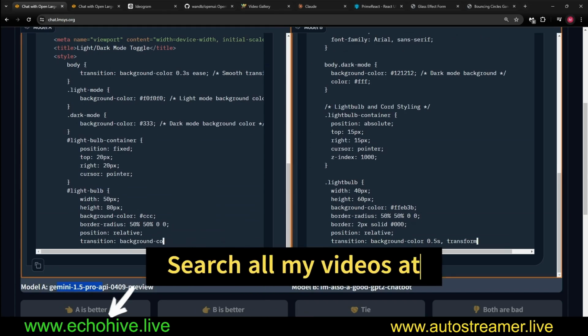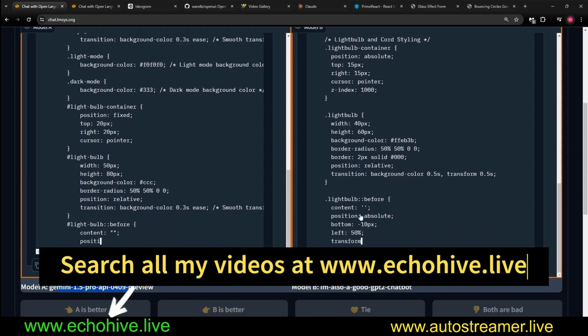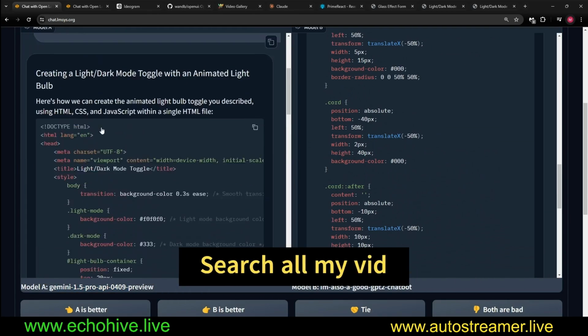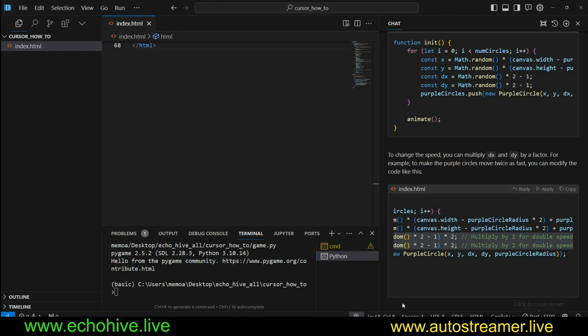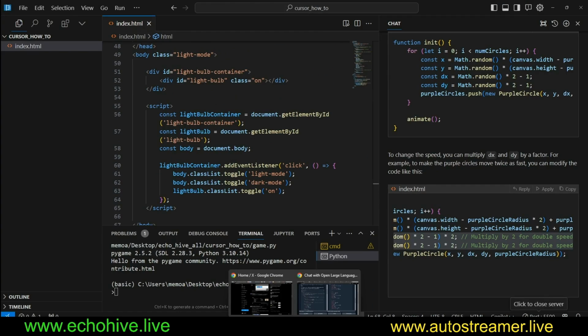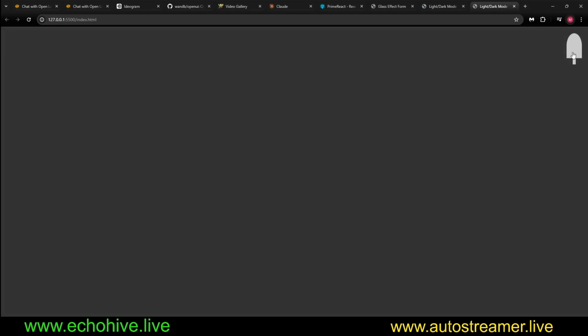And the other model is Gemini 1.5 Pro, so we'll see how they both do. Well, I copied Gemini 1.5 Pro's code. I just wanted to see it. This is what it looks like. Yeah, this actually works, but I can't pull on the cord.